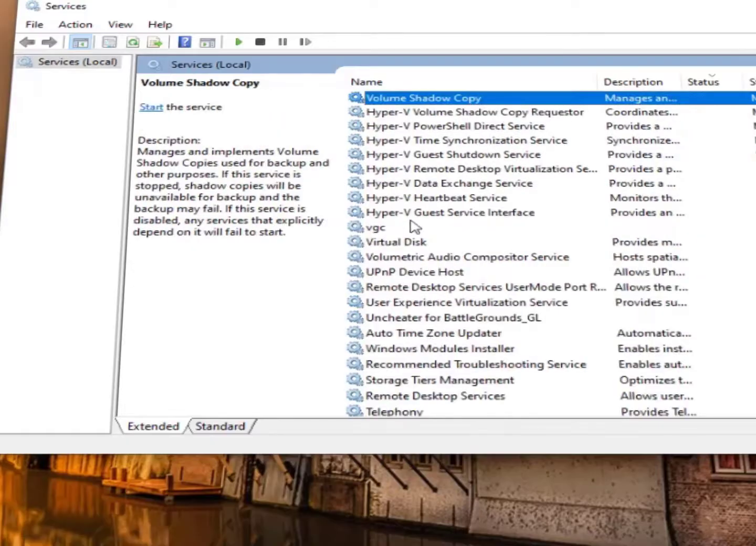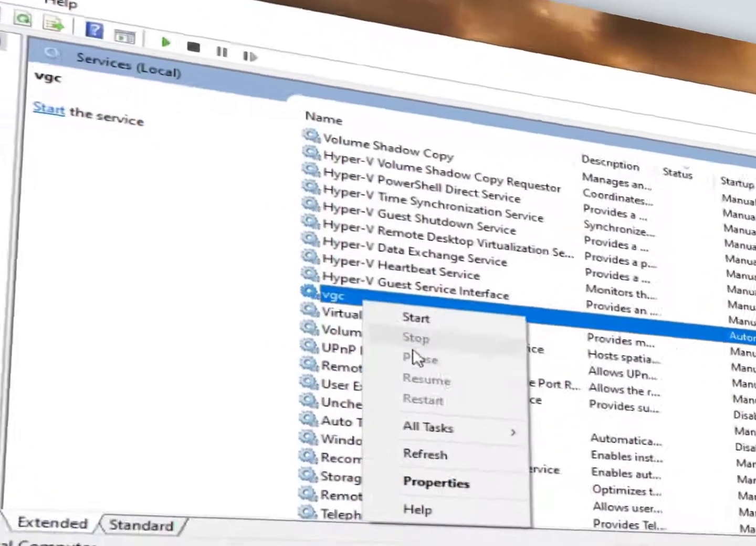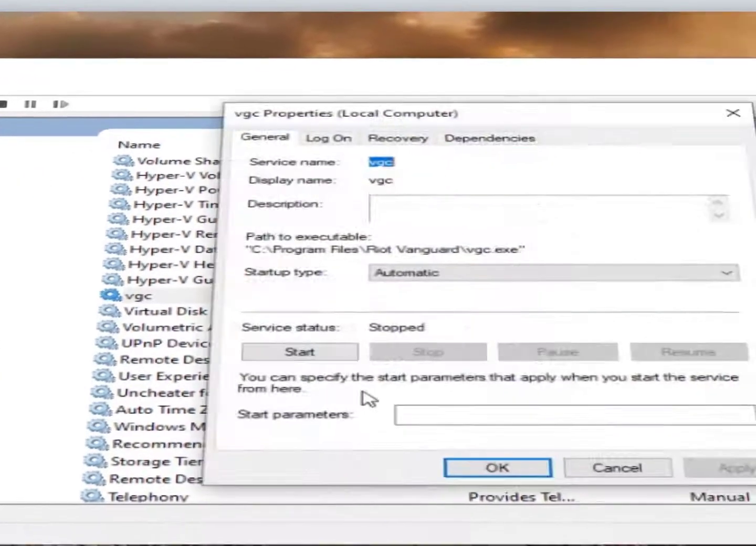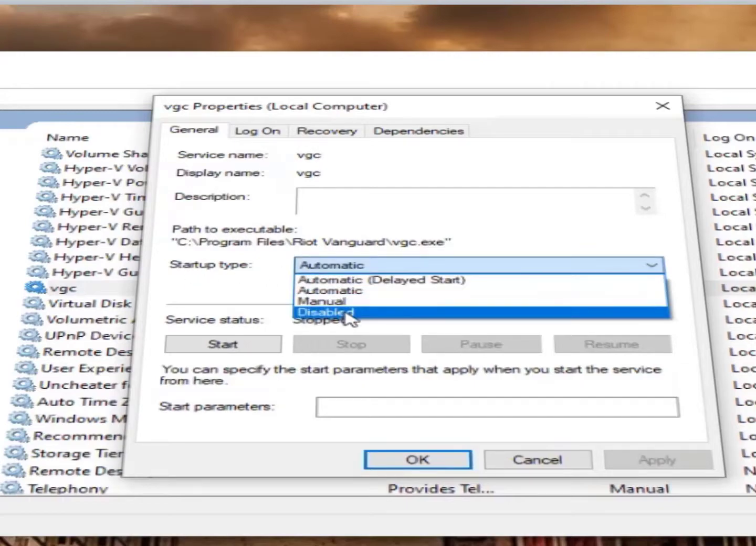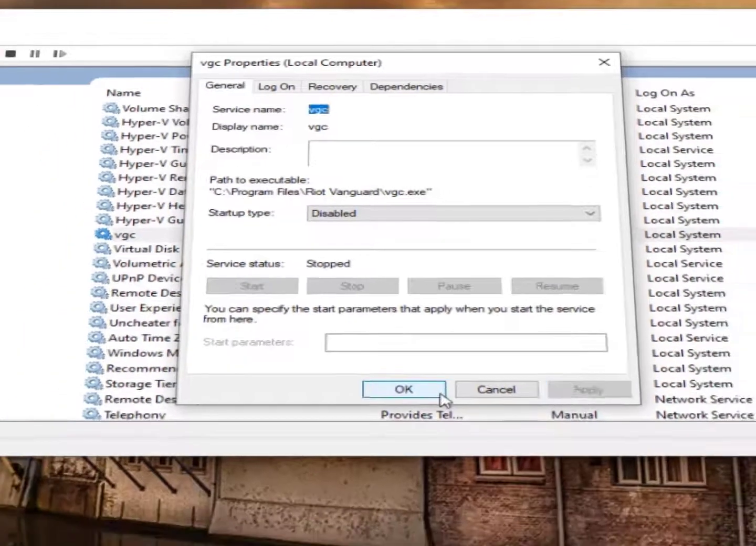Just type V. If it's appearing here, then just right click on it. In my case it's not running, so if it's running, then just simply right click on it, properties. Okay, now just stop it first, then startup type, make it disabled, and hit apply. Okay, and if it's not available here, then that's great, it's okay.